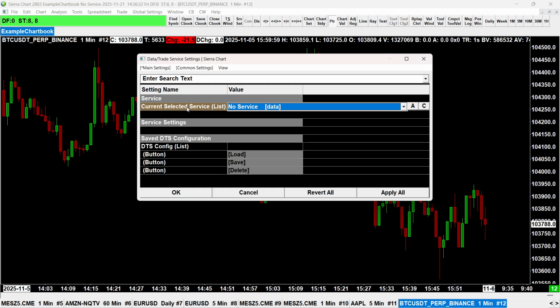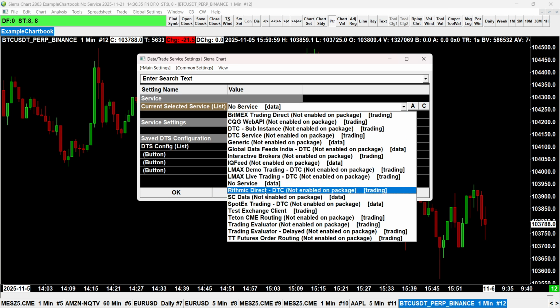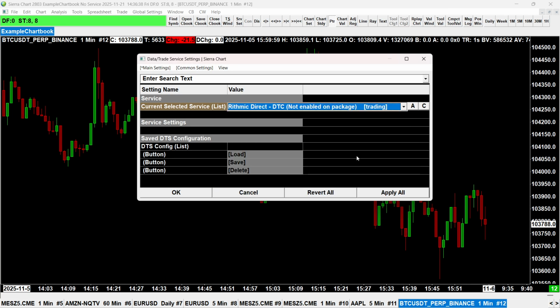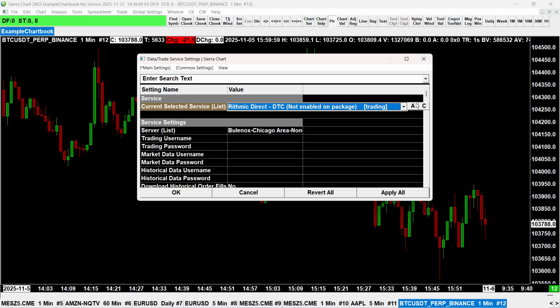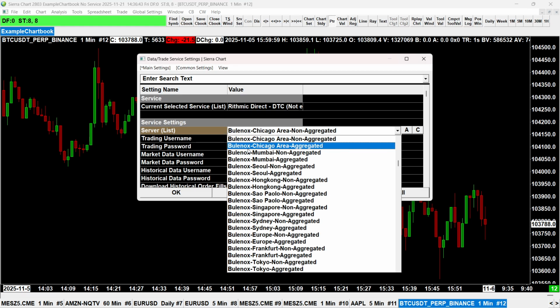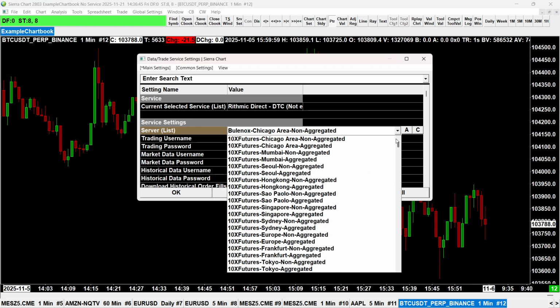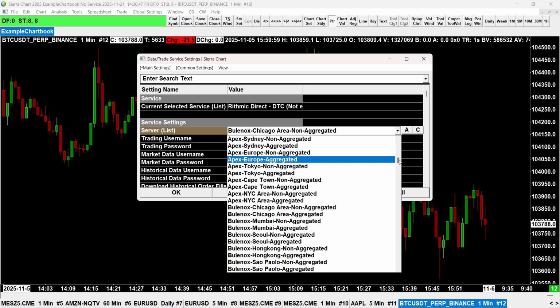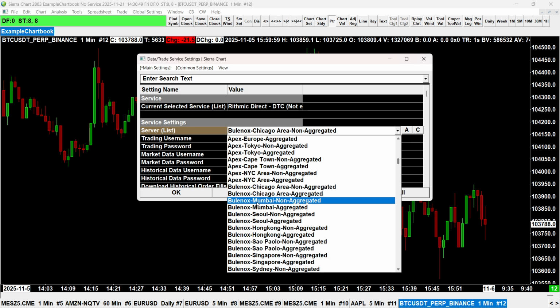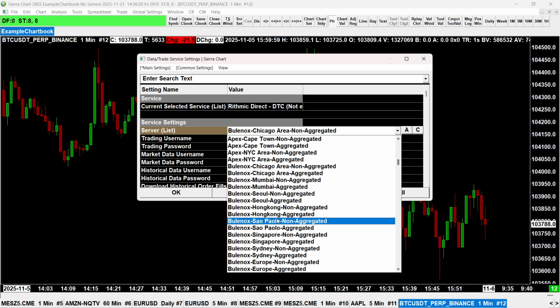Click here, and then where it says Current Selected Service and No Service, click on that and select Rhythmic Direct DTC. So click on that and click on A over here to apply this. And here under Server List, you want to look for Bulenox. So there's going to be a bunch of different things. Scroll down until you find Bulenox. There we go.